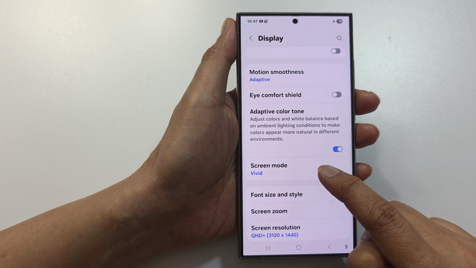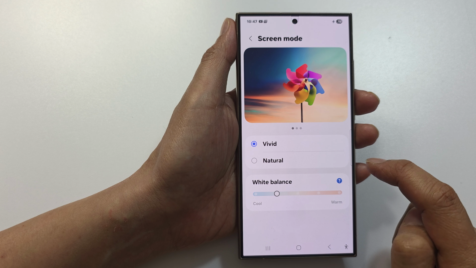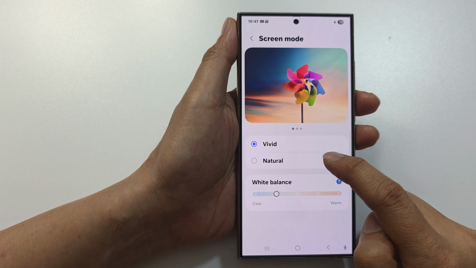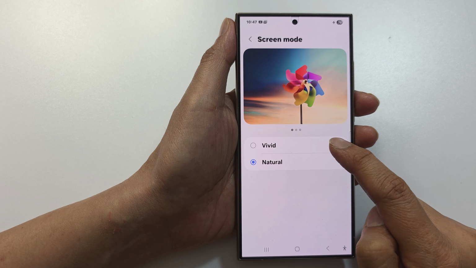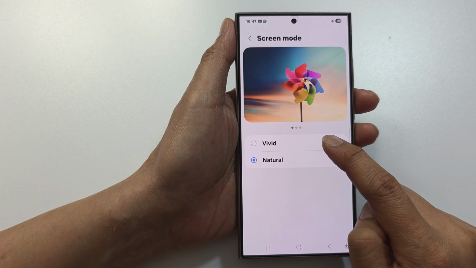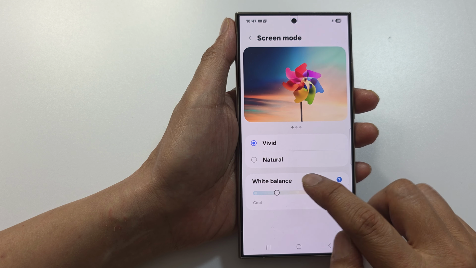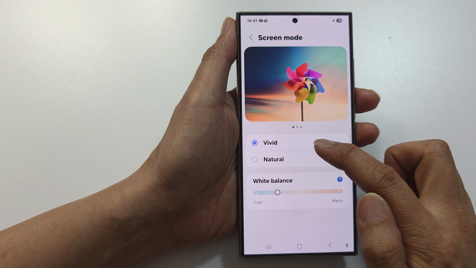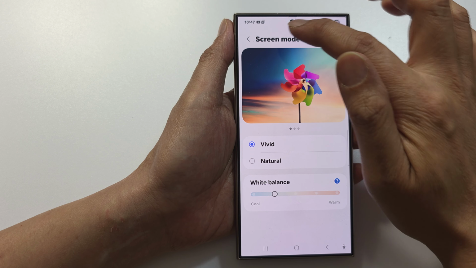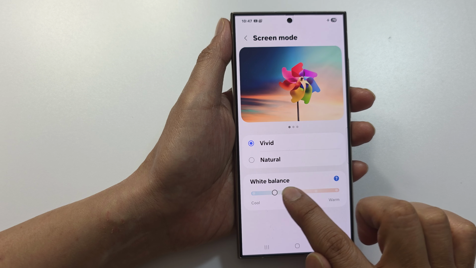Another thing is the screen mode. Now when you update, it may reset back to natural color. So if you previously used vivid color, you can turn it on, so you can set it back to vivid color. Now with the white balance, you can adjust the color.